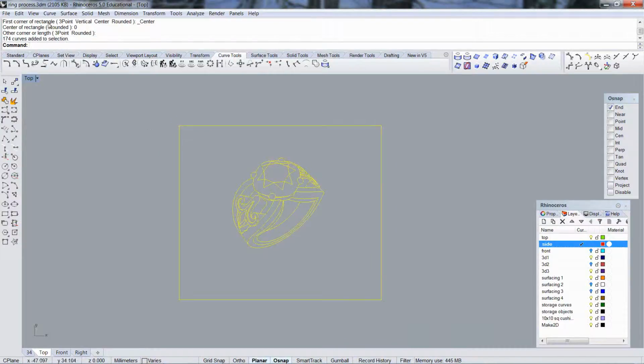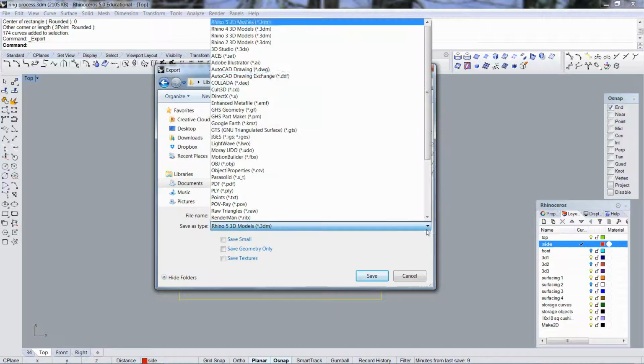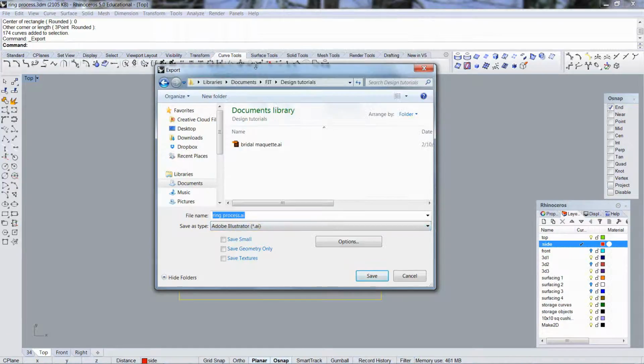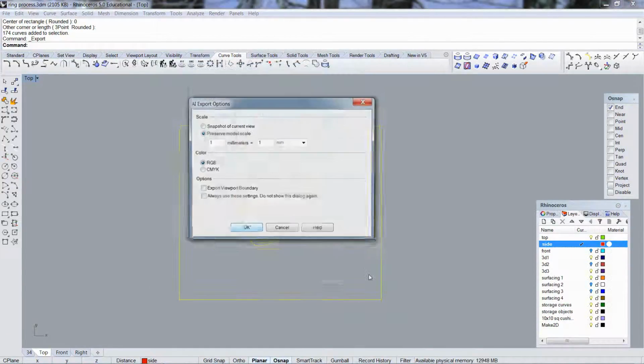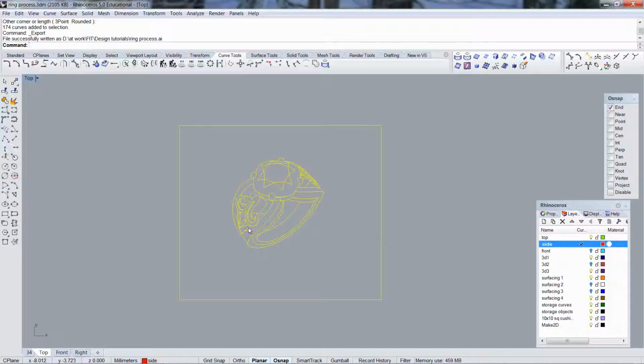Select all of this, File, Export Selected, Adobe Illustrator format, and save. I want to preserve model scale, and I want 1 millimeter to equal 1 millimeter RGB, because I'm on a Windows system. Okay, it's gone. Alright, I'm going to save this file in Rhino, and I can close it out.